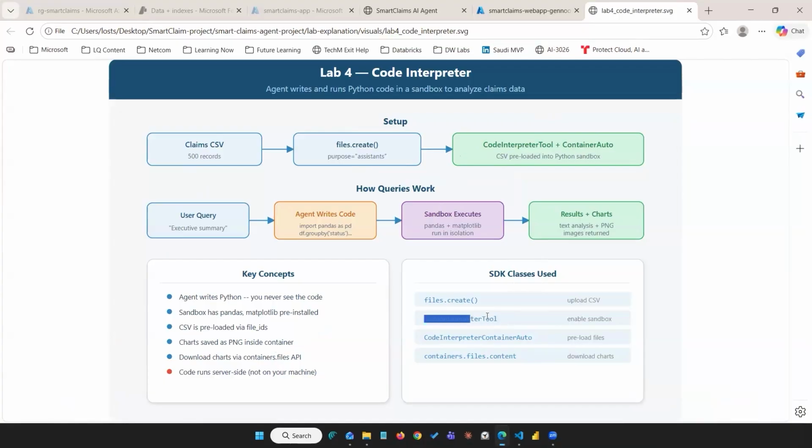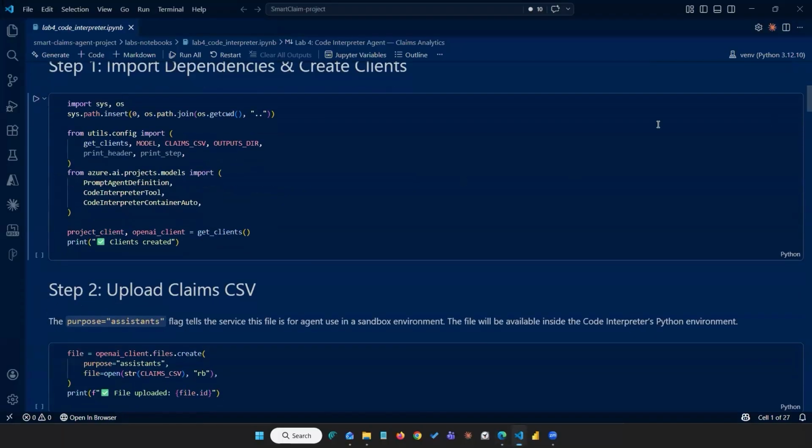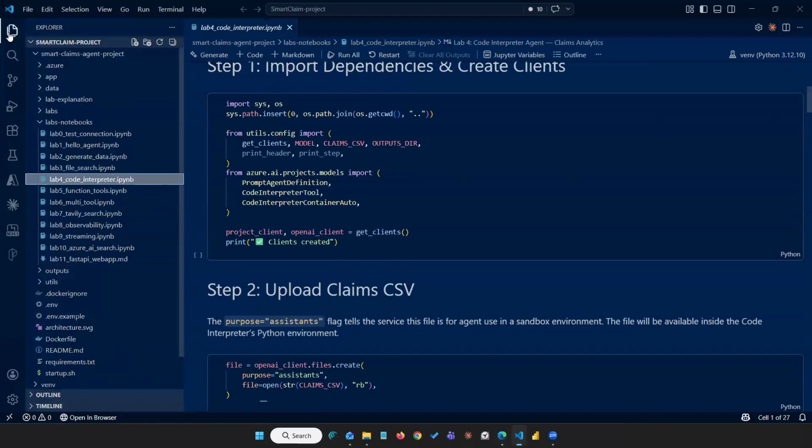This is the code interpreter tool, to enable the sandbox. And when you specify purpose is equal to assistant, it knows that within this sandbox I want to use a data analysis function. So we need to specify that. Now let me take you ahead here and keep it pretty short and easy. The first thing, I have already got the environment in place. Let me just check.